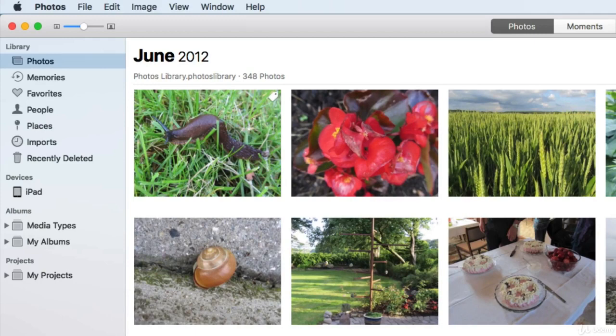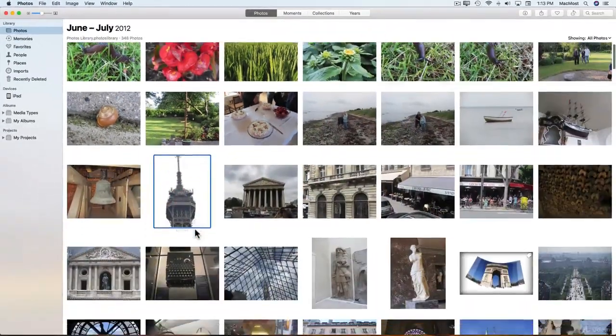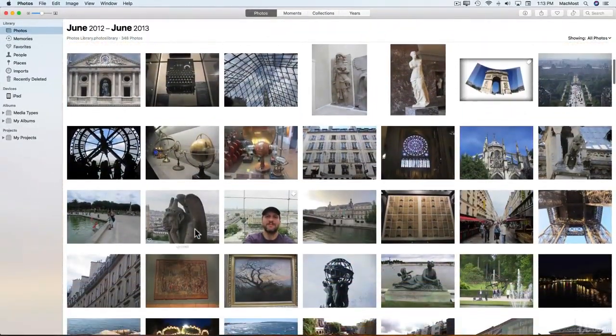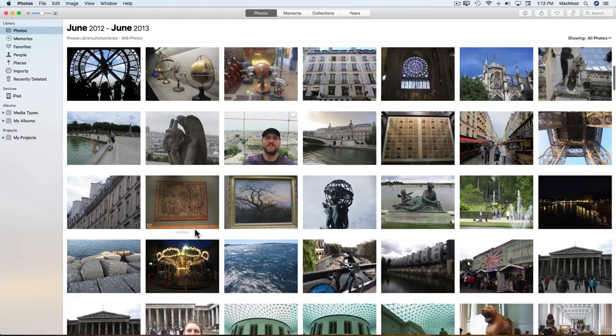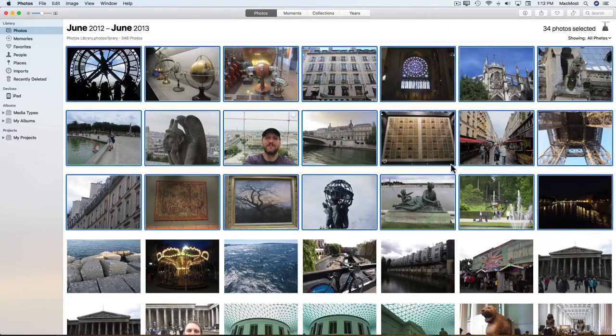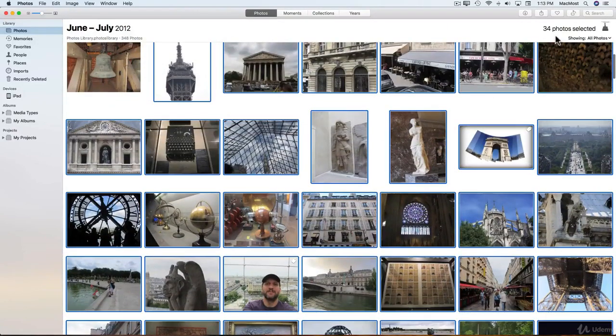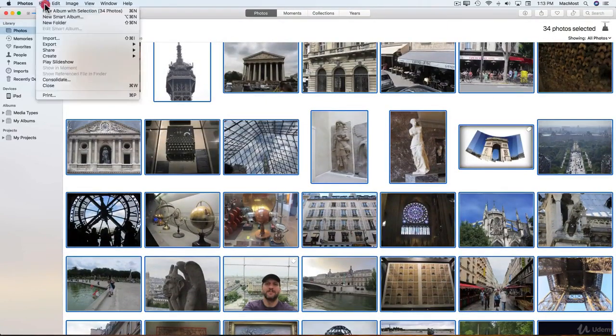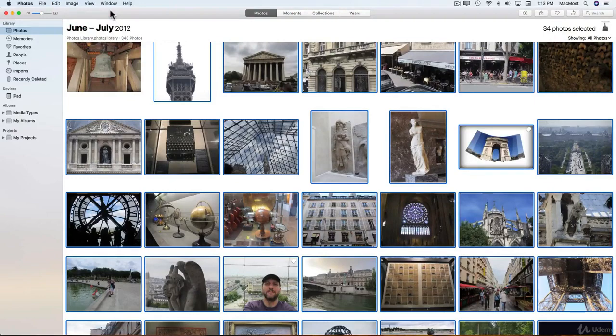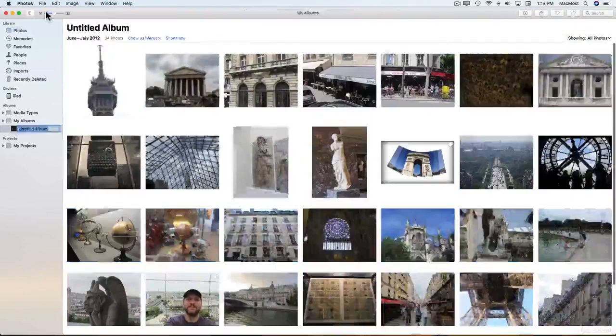But you could also select photos. So I'm going to select this first one here and then you could select a whole range. I'm going to hold the Shift key down and select another photo. So I selected this entire range. See it says 34 photos selected. Now when I say File, New Album, it says New Album with Selection 34 photos. So let's do that and it's going to create a new album.